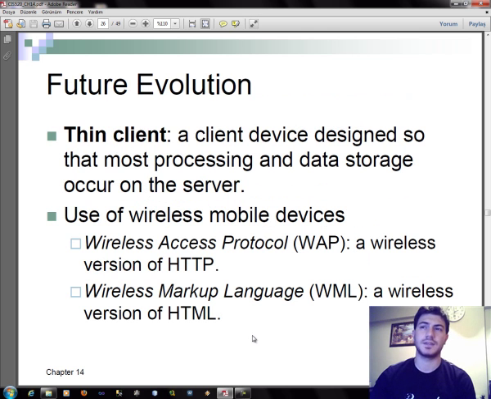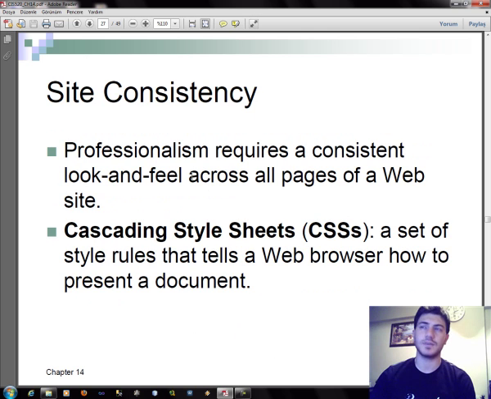Feature evaluation. Thin client: a client device designed so that most processing and data storage occur on the server. Use of wireless mobile devices. Wireless Access Protocol, a wireless version of HTTP, and Wireless Markup Language, a wireless version of HTML. Site consistency.